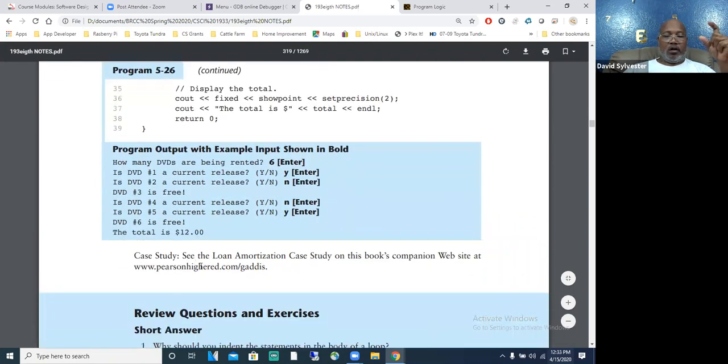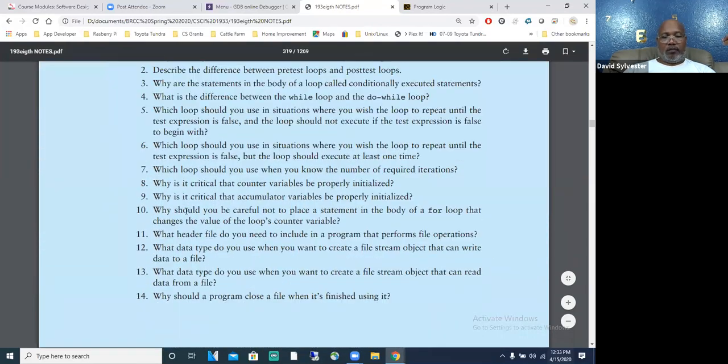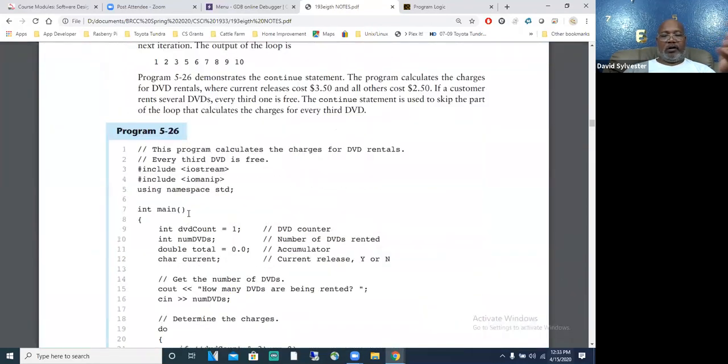All right. So look here. If you had 6, the first 3, you get that free. When it says continue after this, it goes back to say if 6 is less than the count. Well, if count, which is 3, is less than 6, yes it is. It went back and started over. All right. So that's basically it.